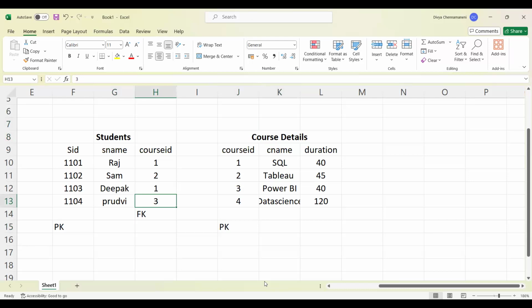Yes, a foreign key should be a primary key in another table. That is a mandatory rule, which I'm going to explain afterwards. If course ID is a foreign key in this table, it should definitely be a primary key in the other table. It should act as a primary key in one table, and only then can we define it as a foreign key in another table.